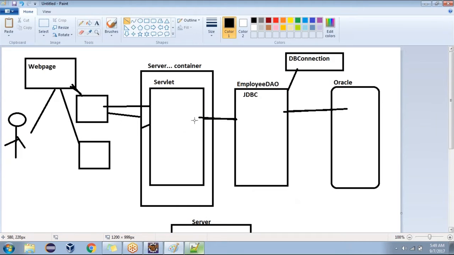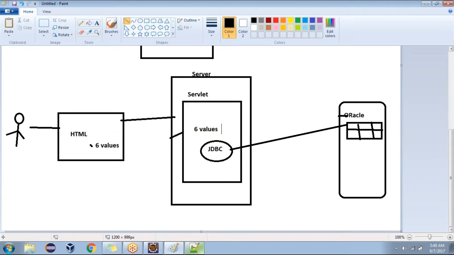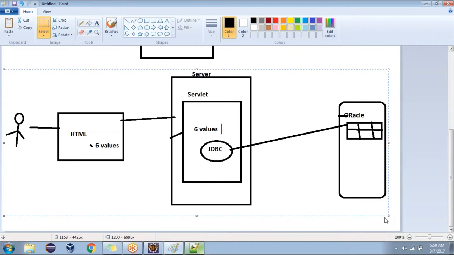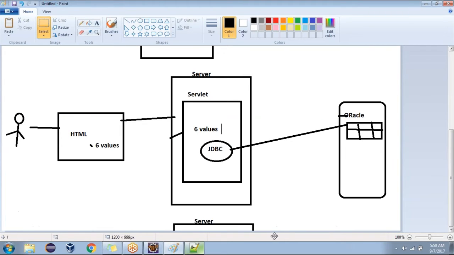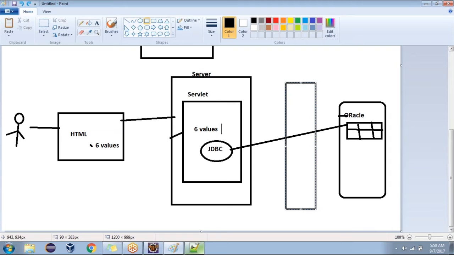You remember the first diagram, this one? This JDBC code, you are following? I'm drawing multiple diagrams, guys, for your sake. If you have any questions, please let me know. Now what I'm going to do, this JDBC code I will not write in the servlet. Then what I'm going to write, I'm writing a separate class for that.